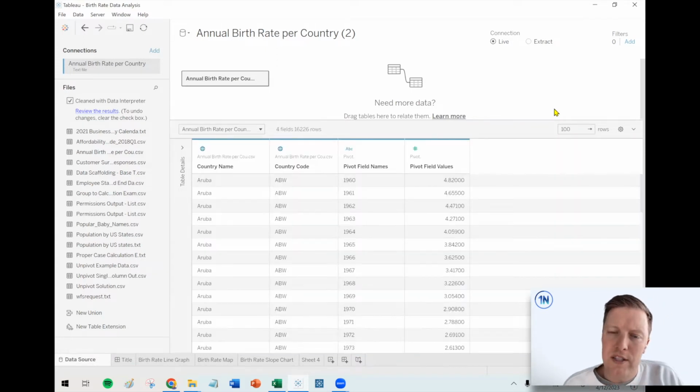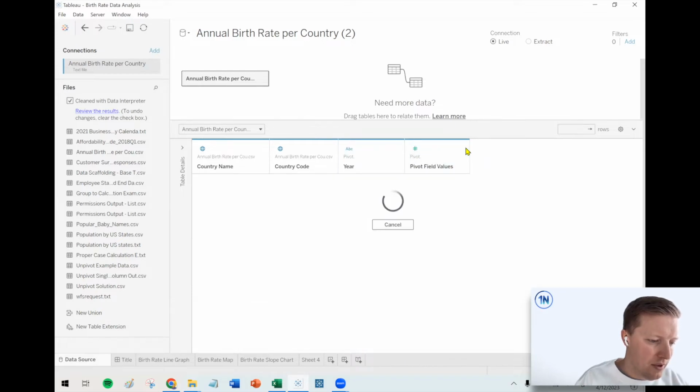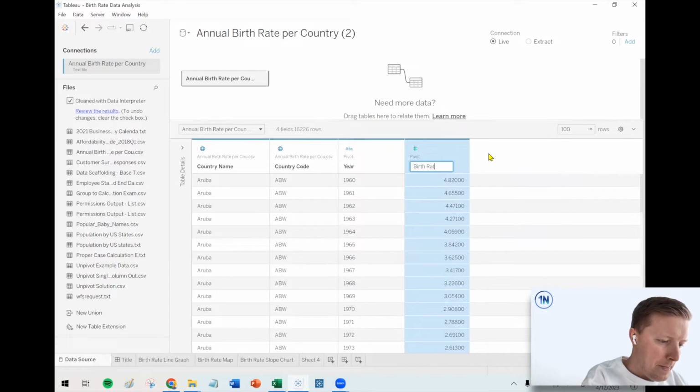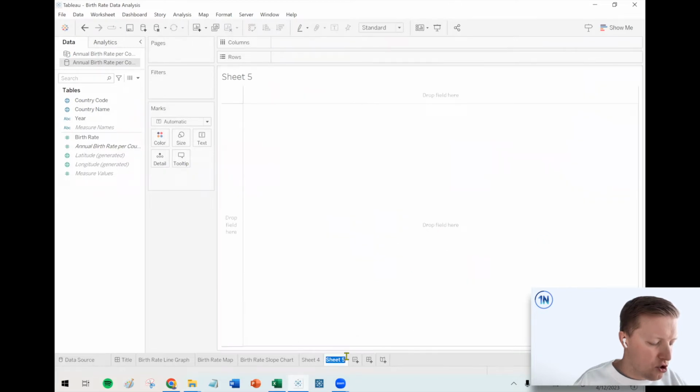While that does its thing, I'm gonna add a link to where I got this data so that if you wanna download it for yourself, you can follow along with this video. Okay. So let's rename pivot field names. I'm gonna rename this to year, and pivot field values, this will be birth rate. All right. And okay, I'm gonna do a new sheet here.